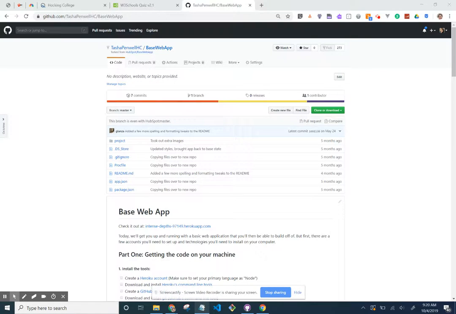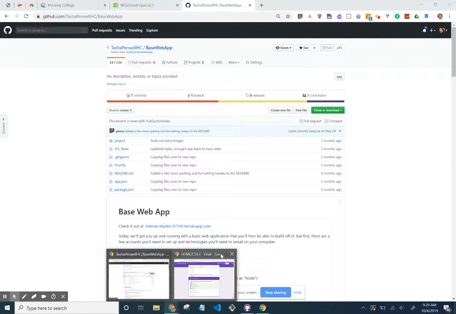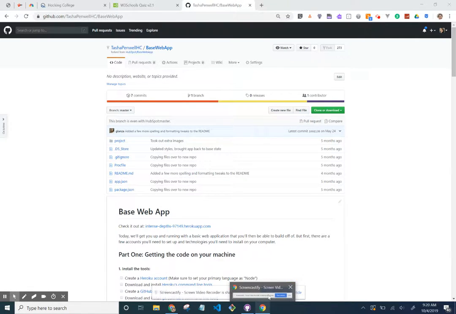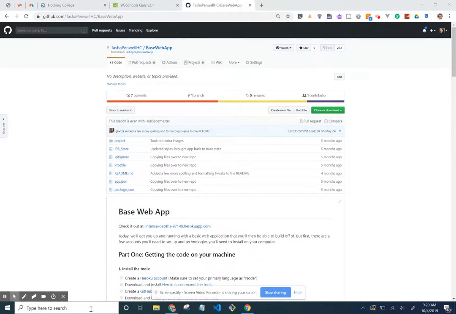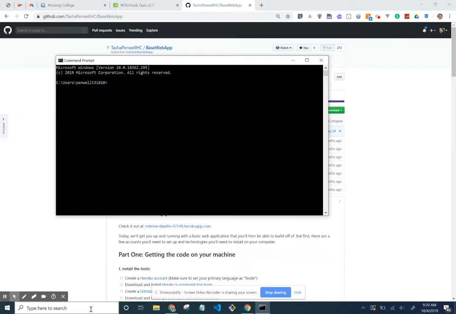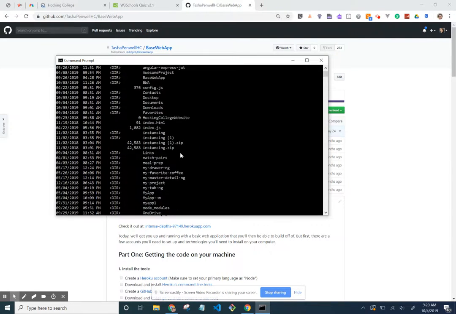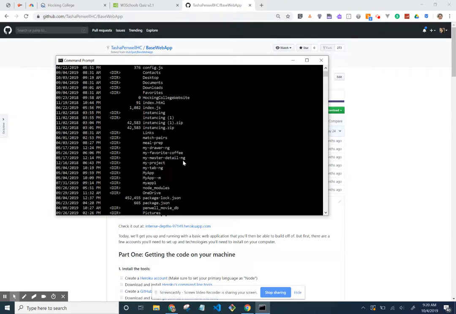Okay, so I'm going to close out some stuff I got here. Let's see. Okay, so I'm going to open up command, and I'm going to, let's see, base web app. Oh, hold on, I'll get ahead of myself. Git shell or git bash.